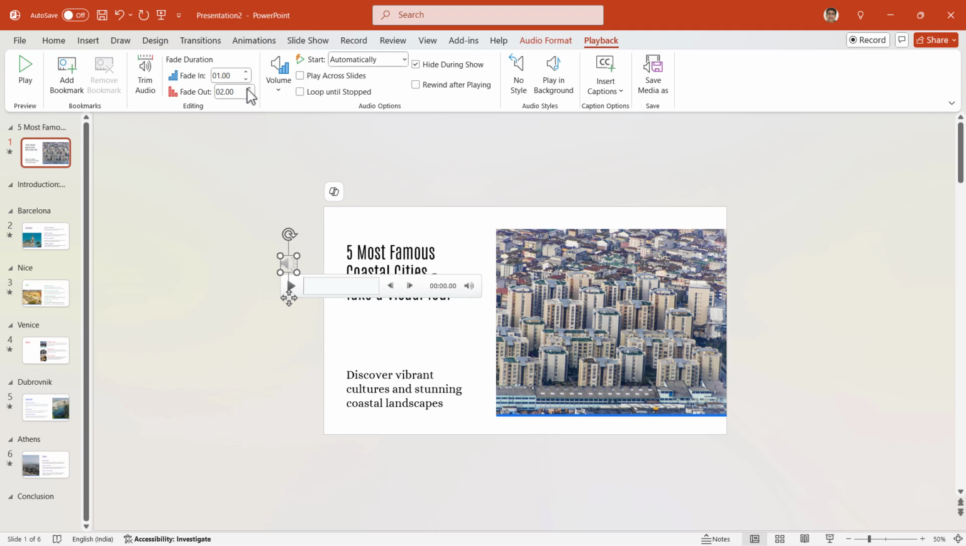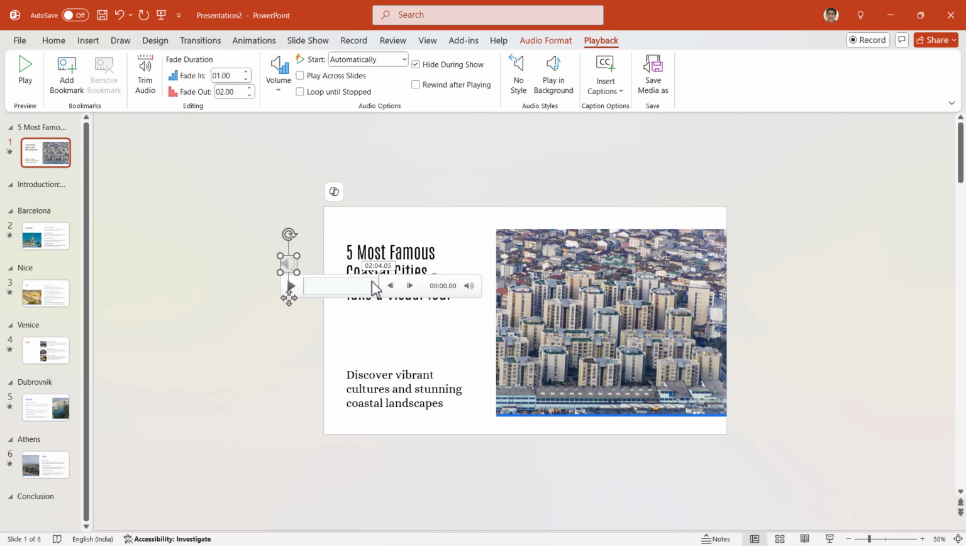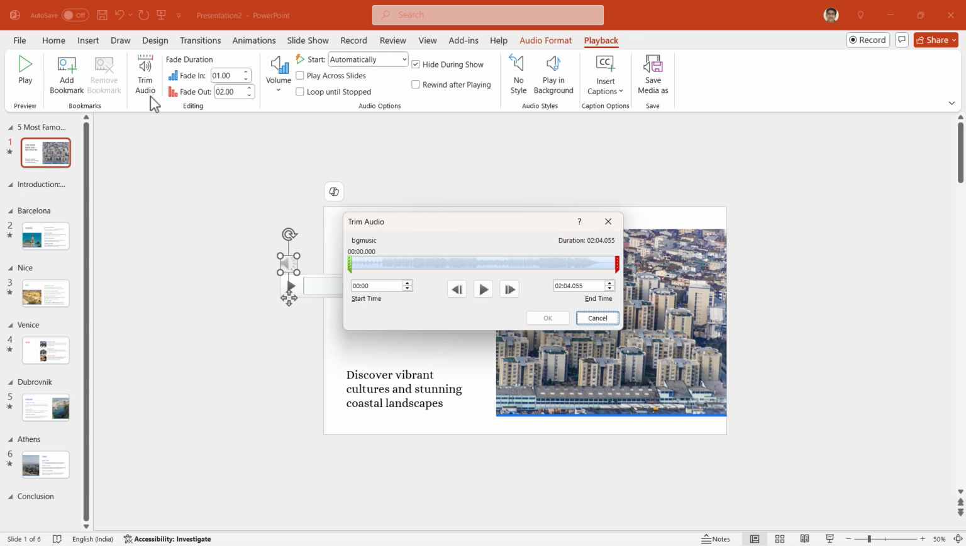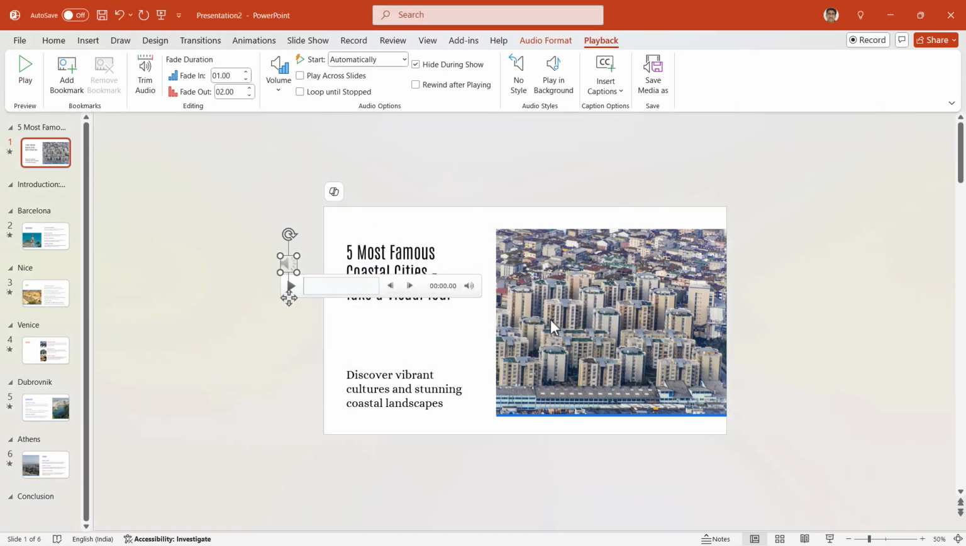Okay, let me check the duration of the music as it is now. It's a little over 2 minutes. I have to cut down the duration. So I'll go over to Trim Audio. And here on this scale, let me slide this red marker leftward. And then adjust the end time so that the total duration is 34 seconds. I can of course check it out here too.